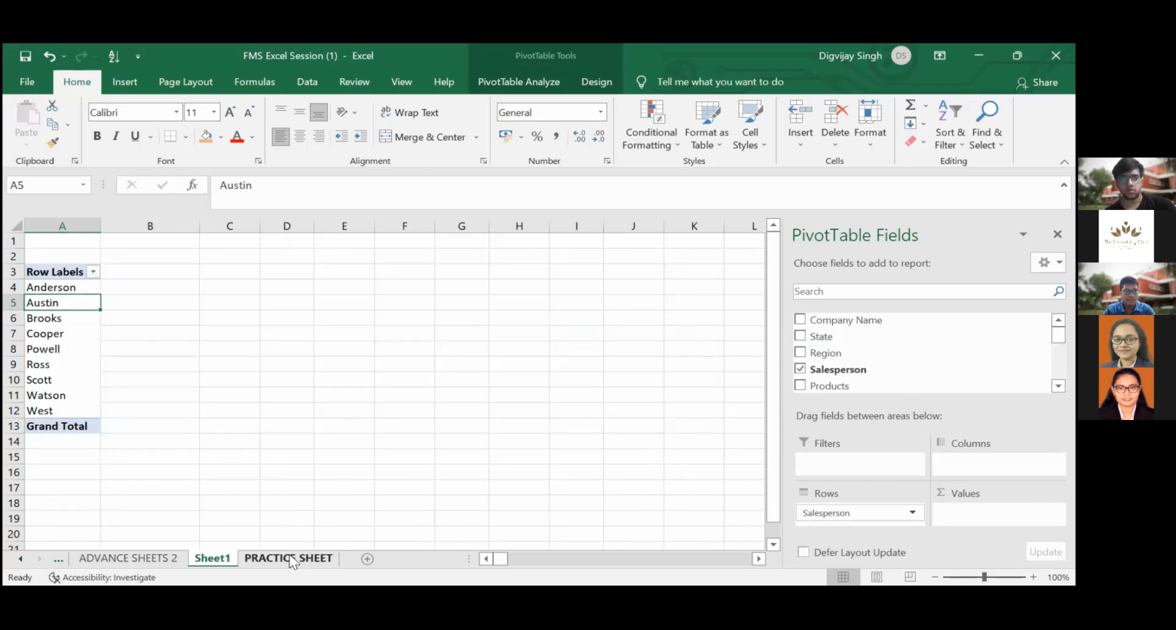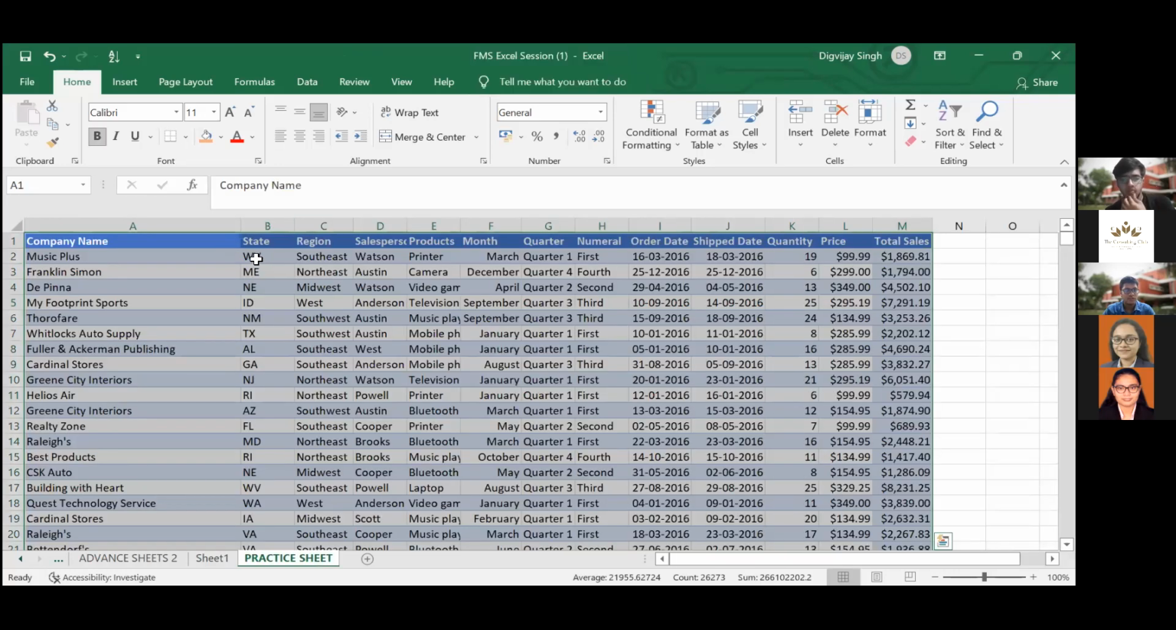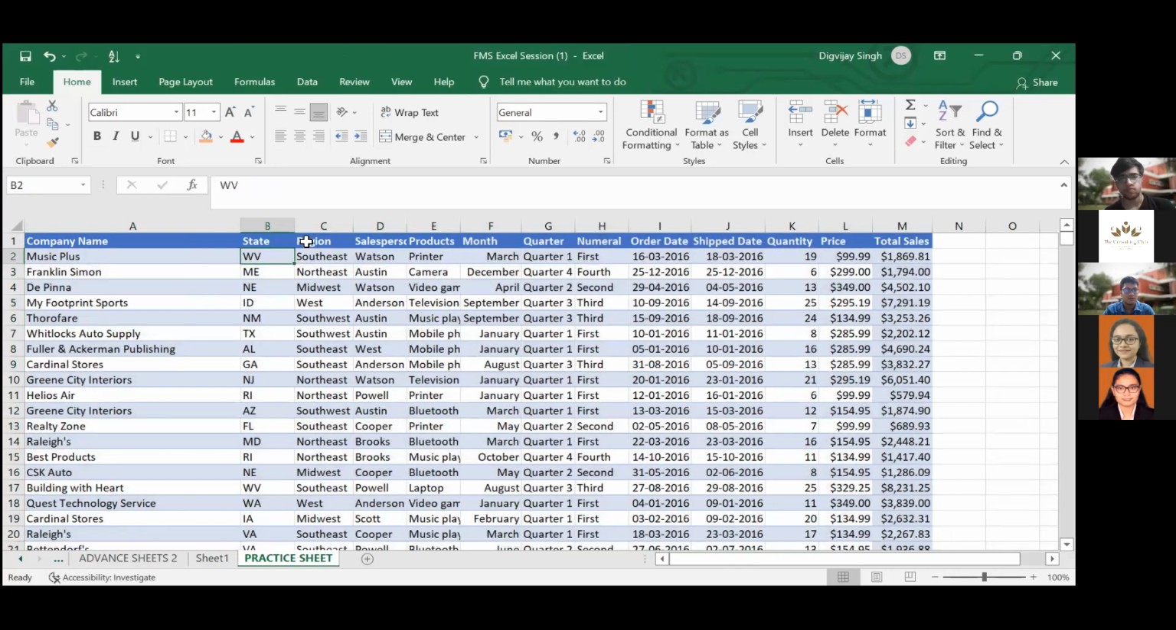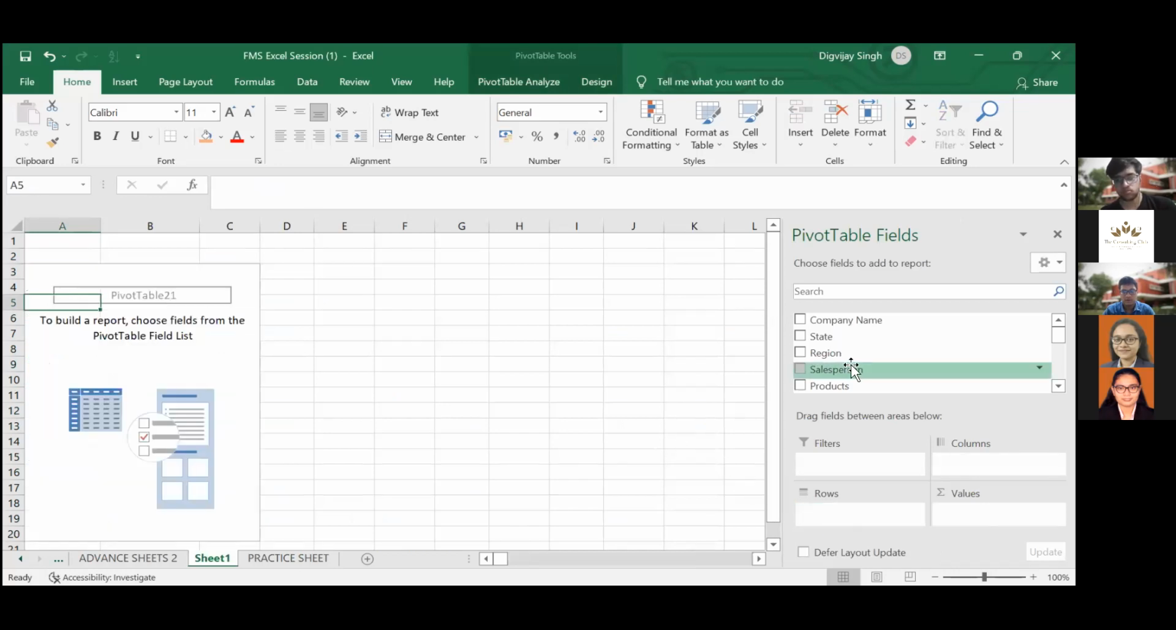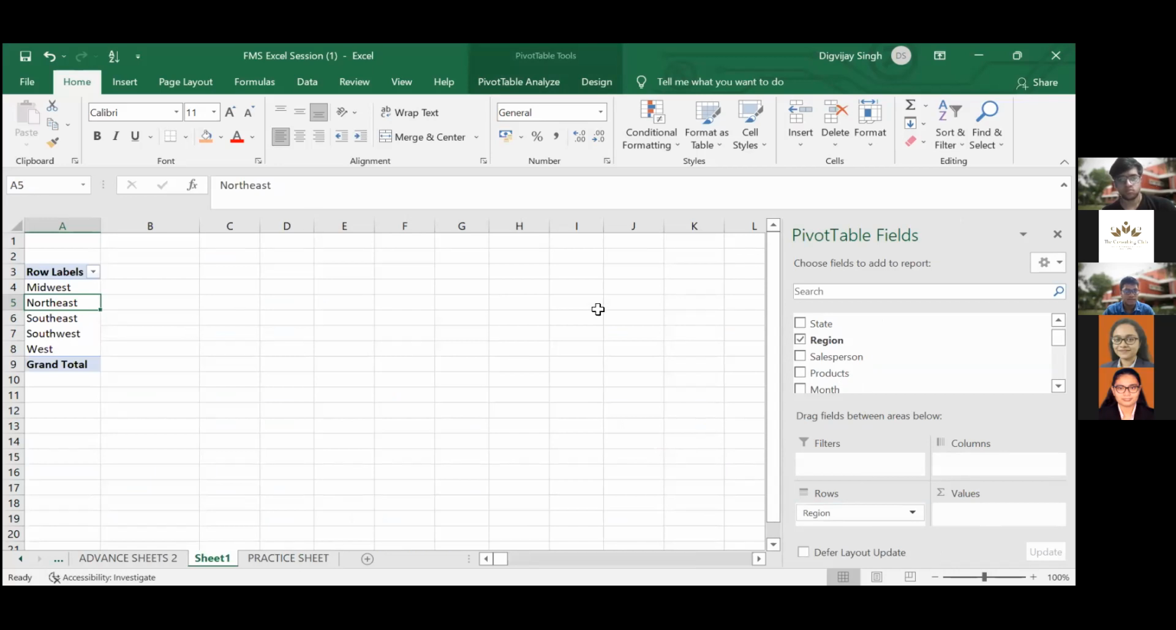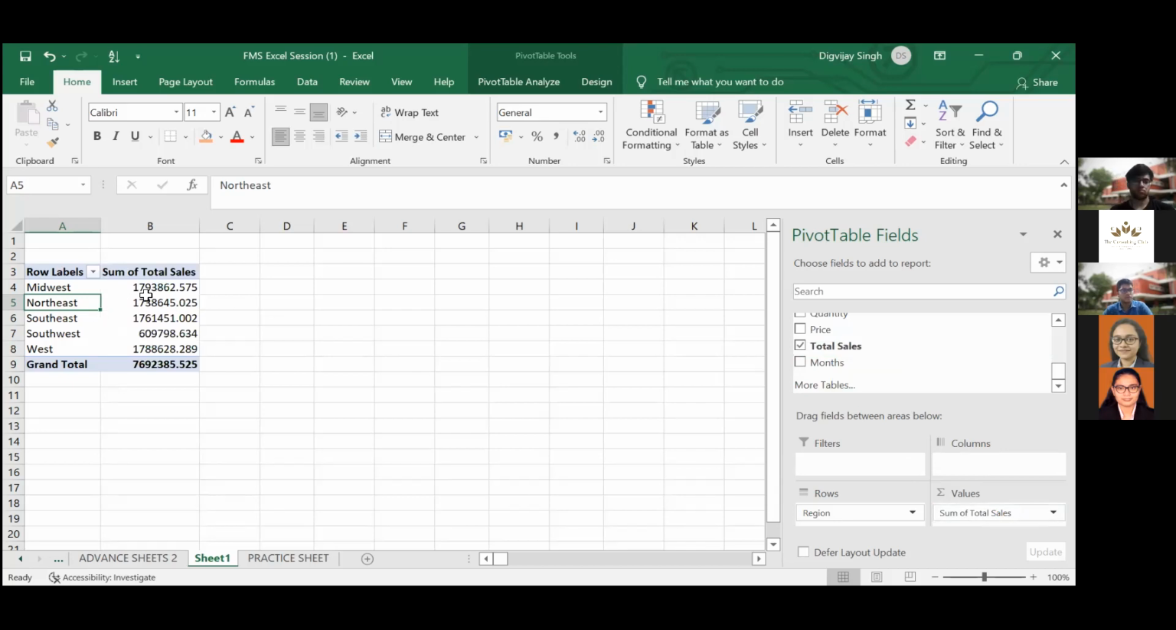if we see the data, then we can also generate insights for different column headers. Like I can generate total sales for different states, regions, etc. So I just drag salespeople out of here, drag region into rows. We have 5 regions, and the total sales. This is basically the total sales across different regions.